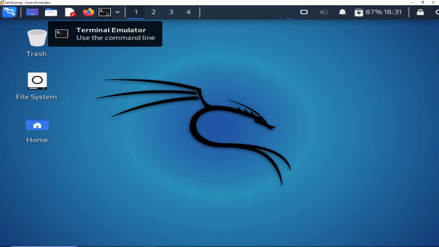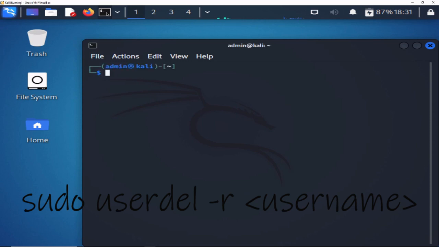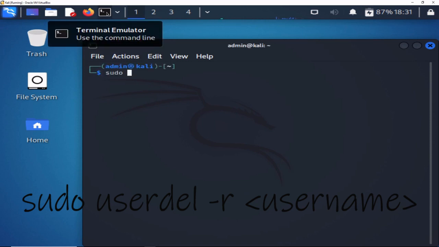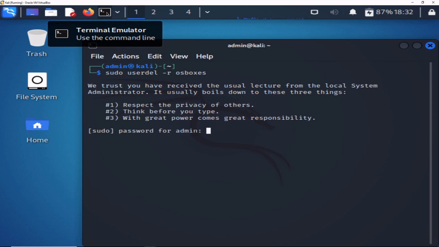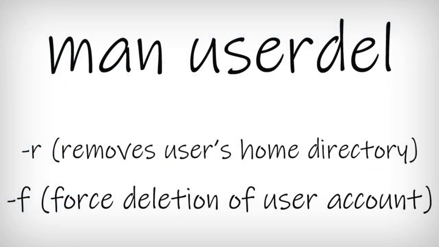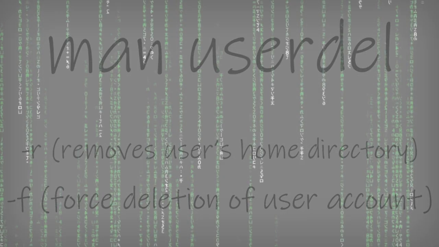Once logged in, launch a shell terminal and type sudo userdel -r osboxes and press enter. You will be prompted to enter the super user password for this account. To learn more about the userdel command, check the man pages. If we forgot to log out of the OS Boxes account, we could add the -f flag to force the OS Boxes account to be logged off and deleted. Also, note that the -r flag will be used to also remove the user's home directory and mail spool.